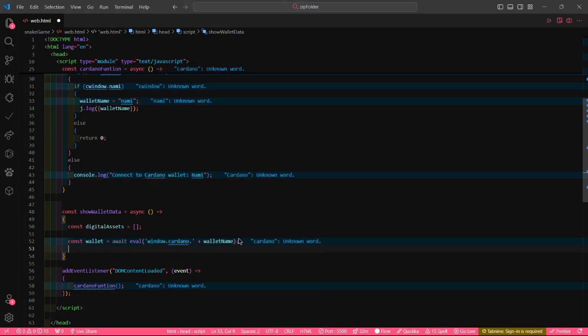So, can anyone try and explain what this does? We can see if anyone understands. So what this line does is we use the evaluate method, which evaluates this expression, window.cardano plus wallet name, to access the wallet object, and it's with the use of await.